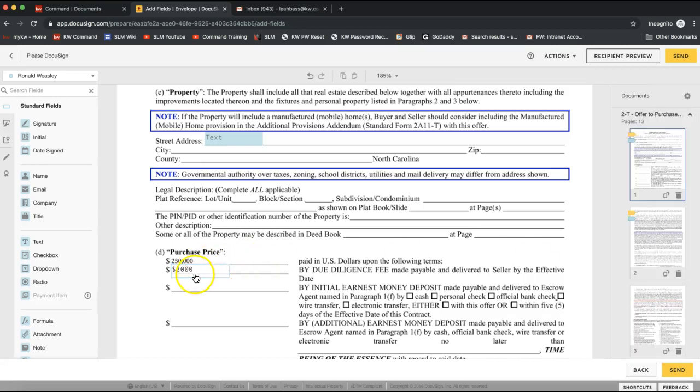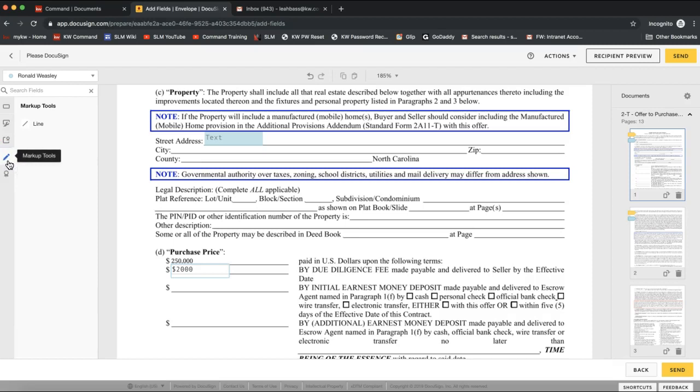So let's say we need to add a strike through and make a counter offer. Let's talk about how we would do that. On the left-hand side, you'll see a couple different options on the far left, and you'll see one that looks like a pencil, and those are your markup tools.